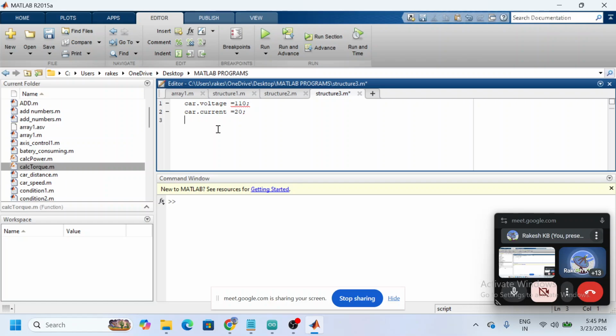Then we will take the battery voltage, which is nothing but 80. Battery percentage is 80%. Then car, let us take a speed value. Speed is equal to 100. One more value, that is car dot power. You can take the power also. Speed is also finished, battery done, current, temperature. We will take a temperature value.